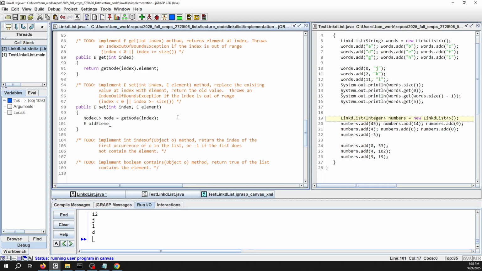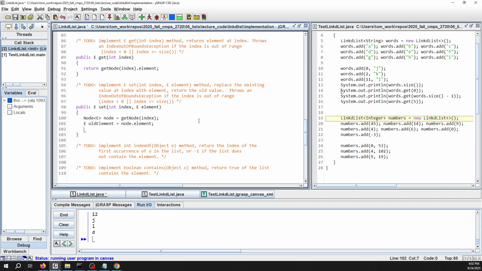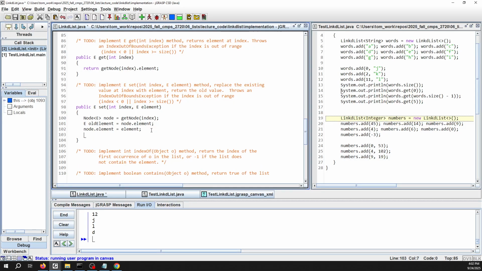So we need to save it in a variable. And so the way we access that is with this node and then dot element. So that gives us the payload of that node. We save that so we can return it. Next up, we're going to change the value to what we want to change it to. So take node and set its element to whatever element comes in here. So this is the parameter element. This is the field of the node object, right? And then now that we have changed it to what we want to, we can return the old element.